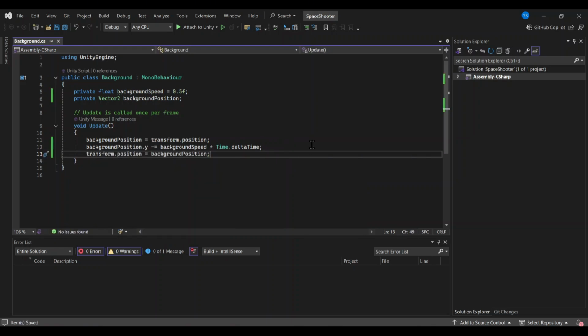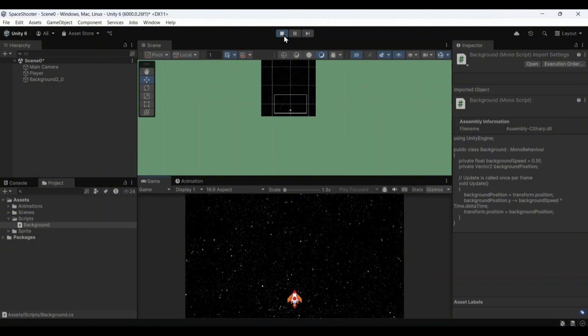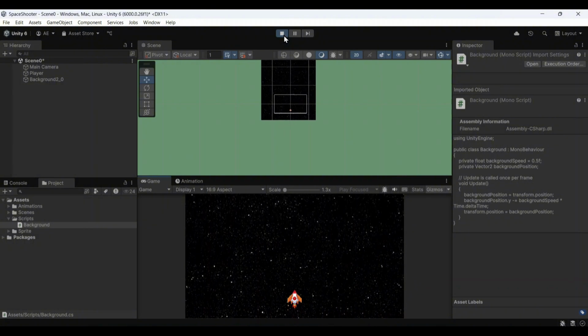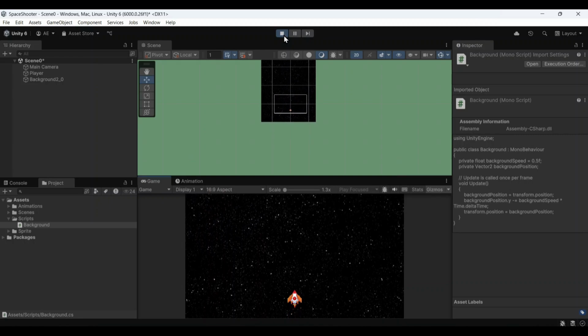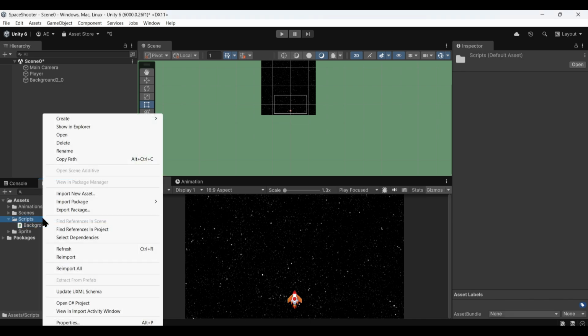Save the script, go back to Unity and hit play. You'll see the background scrolling, creating the effect of movement through space. Next, we'll add a player controller script to give the player 4-direction movement using key presses.